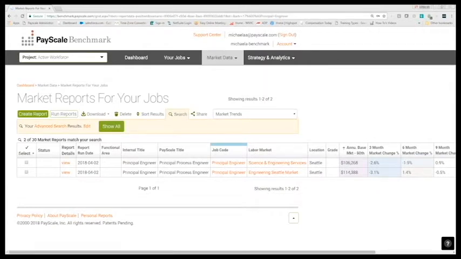But I want to go back to my market reports for your jobs because I want to talk to you about the report count. How do I know how many I have, and how can I manage my report count number? All right, so this drop down here is showing me the number of true market reports that I have in this project, so 30. But what's interesting, of course, is I see there are 30, but I only see 2 right now. So where are my other reports? It's easy to miss. I've gotten a lot of frantic emails, but it's right behind this show all filter.